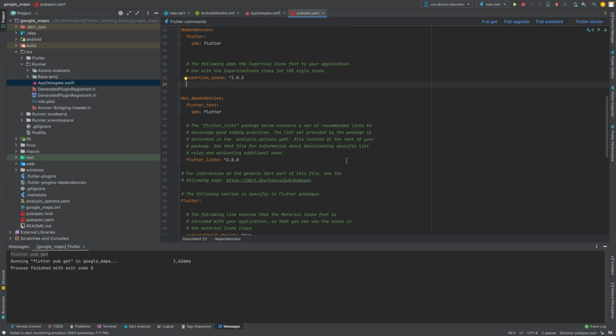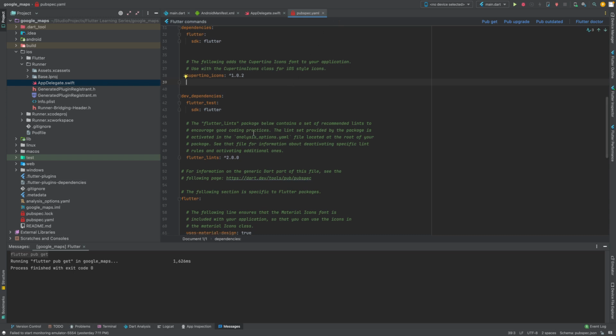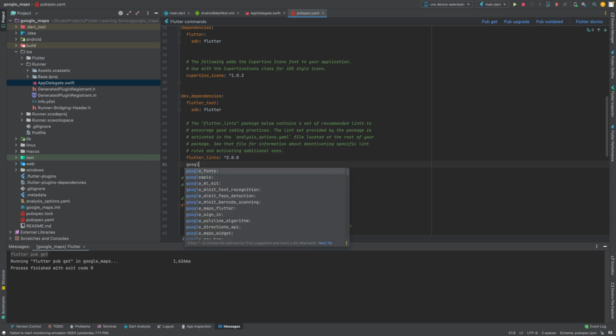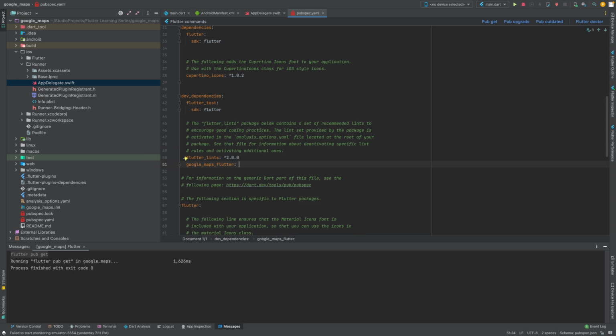So I've already created the basic app using the flutter create command, which we already discussed. Now we need to add the dependency to our pubspec.yaml file. So we can see that we already have one dependency, which is called flutter lens. Let's add the Google Maps dependency. Now we have added the google maps flutter dependency.